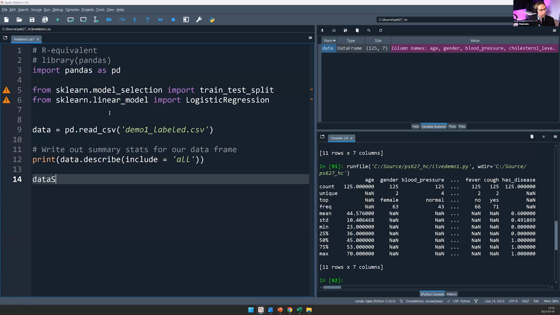So I'm going to create a new variable called data subset, and I'm going to set this equal to data. I'm going to filter data by giving it a list of columns that I want to keep, which is my age column and my cholesterol level column.